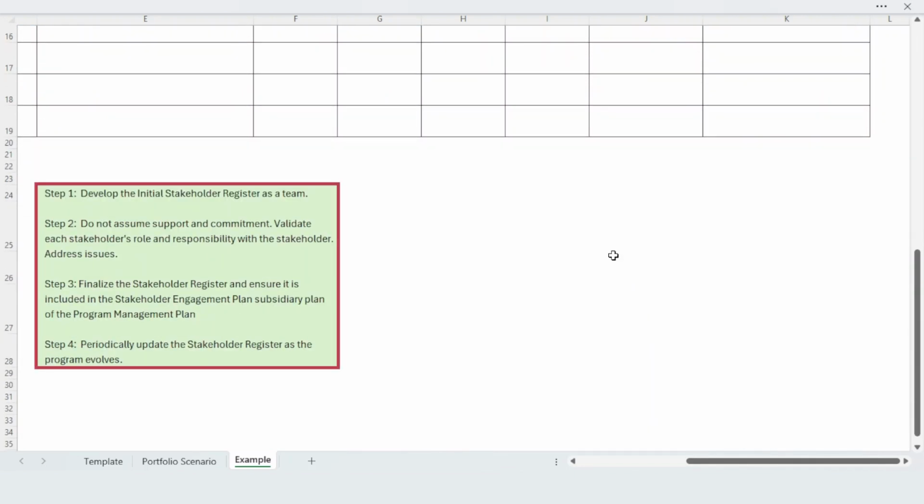Let's conclude with a step-by-step approach to ensure the stakeholder register supports the program as planned. In step number 1, develop the initial stakeholder register as a team. Use the portfolio, program business case, and approved program charter as key source documents to determine the roles and responsibilities necessary and ensure they are identified.